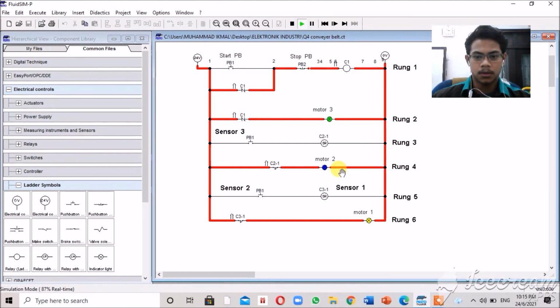Start. Motor 3 turns on. When the sensor 3 is detected, motor 2 turns on. When the sensor 2 is detected, motor 1 turns on, and it turns on for 2 seconds. 1, 2. So when the stop push button is pressed, there is no current flow anymore.